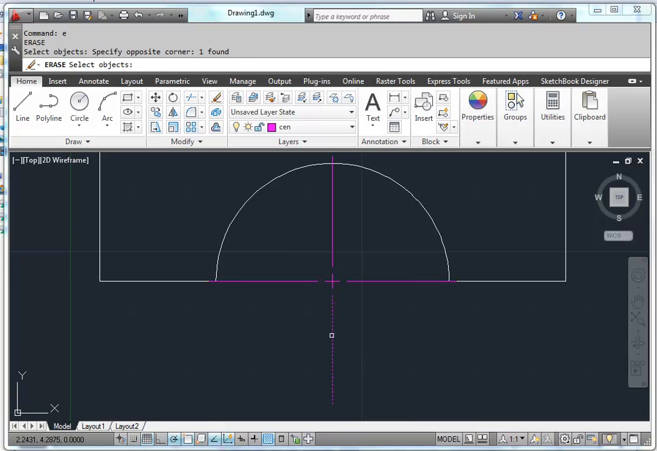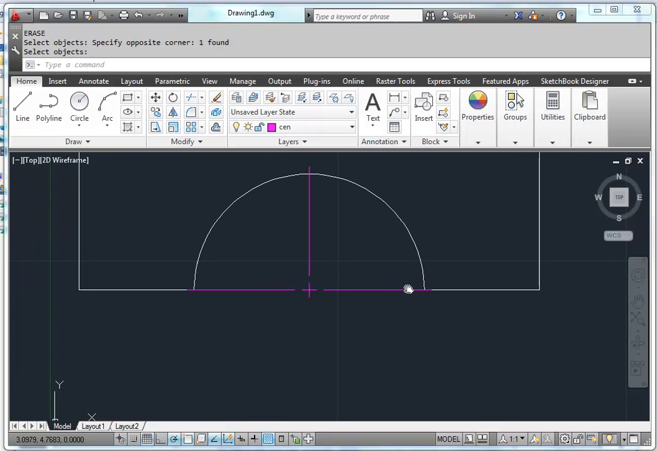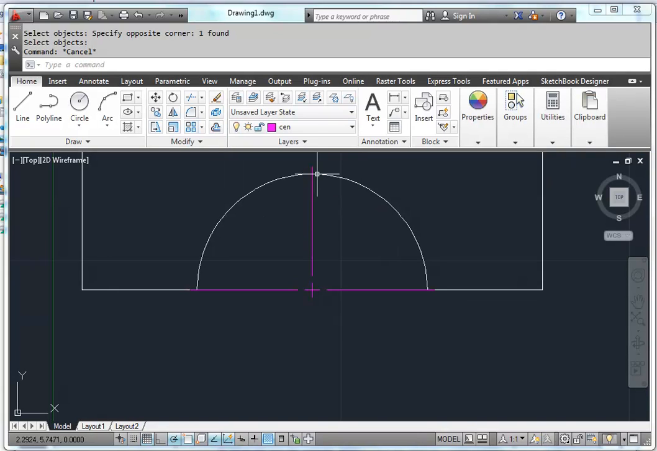First of all, we don't need this part of the center mark, and secondly, we do not want to see this line cross over the object lines like this. So we're going to actually use a circle again as a temporary object that we add to our drawing that we'll use to trim to.